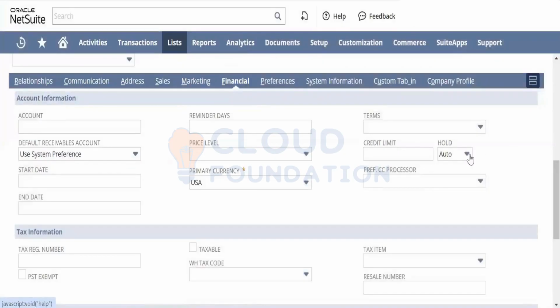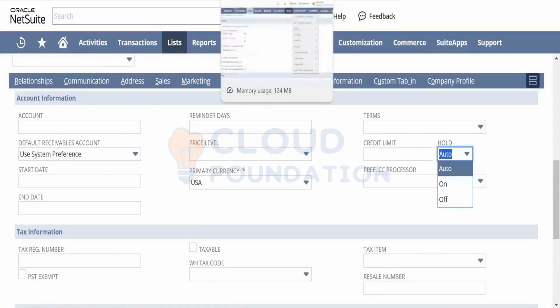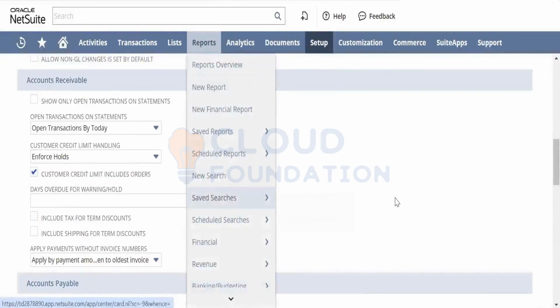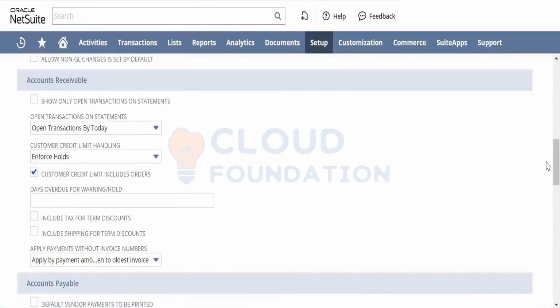There is a hold option here as well. Do you want the preference to be picked up automatically or do you want it to be turned off? You can specify that at the customer level as well. Now let us say you have 10,000 customers in the system, and for 2,000 customers you want to turn off the credit limit completely. You can set that up at the customer level. However, if you set auto, then it automatically picks up the accounting preferences from here. Whatever you have mentioned in the accounting preference is what will be picked up from there.